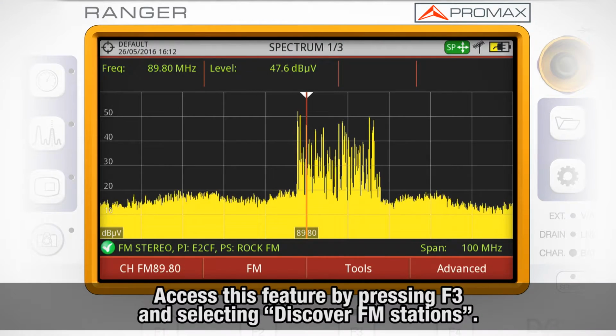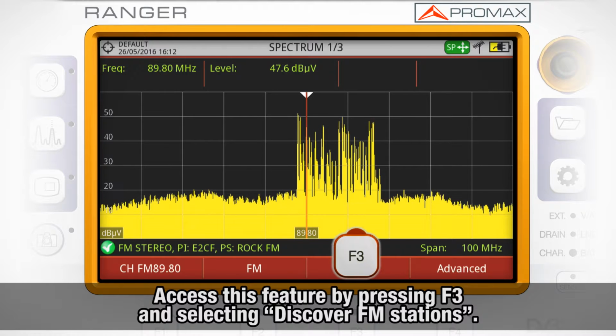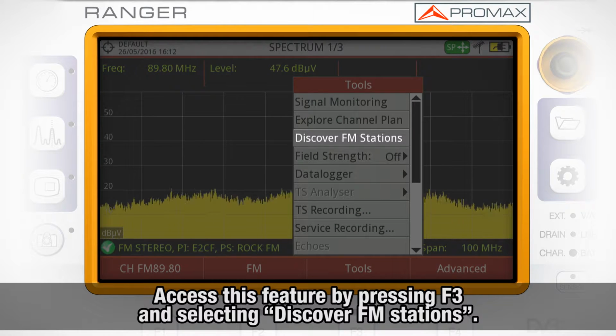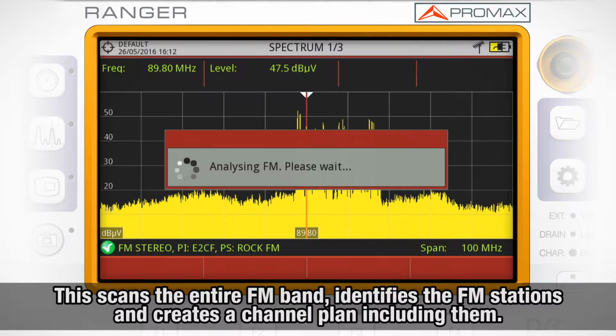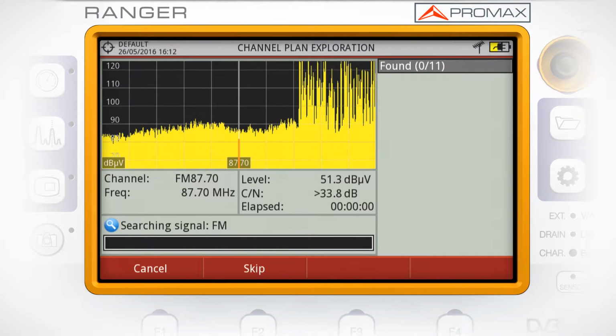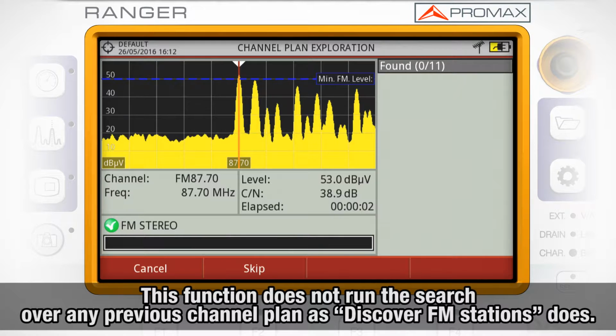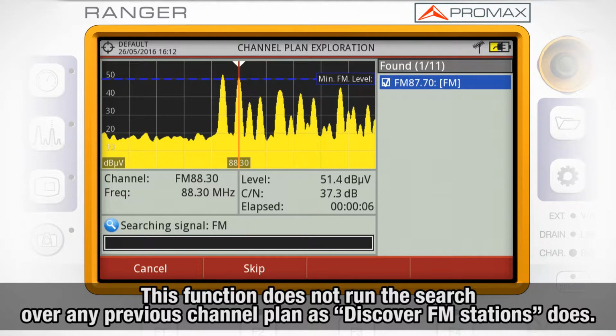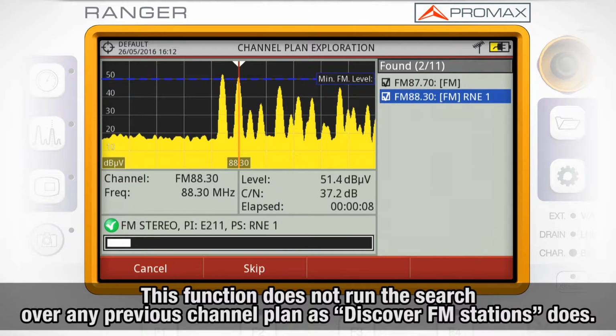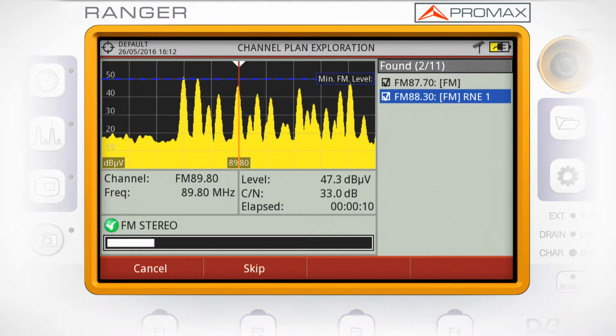We will access this feature by pressing F3 and selecting Discover FM stations. This tool will scan the entire FM band, identify all the FM stations there, and create a channel plan including them. The main difference with the Channel Exploration tool is that the Discover FM Stations feature does not need to run the search over any previous channel plan.